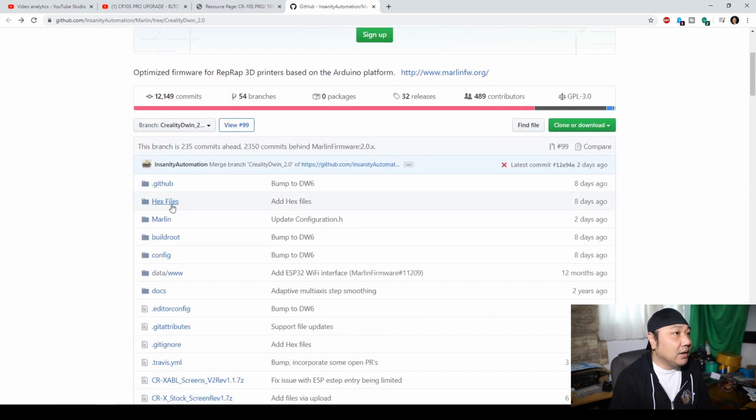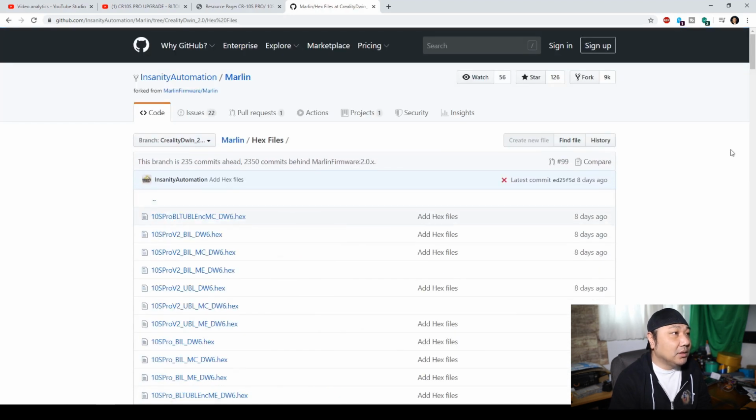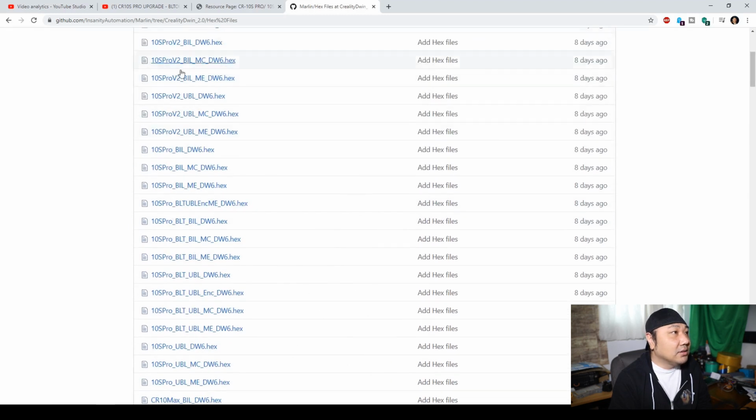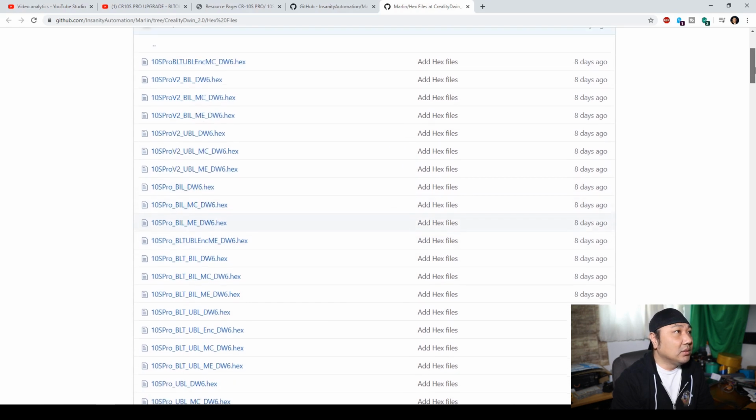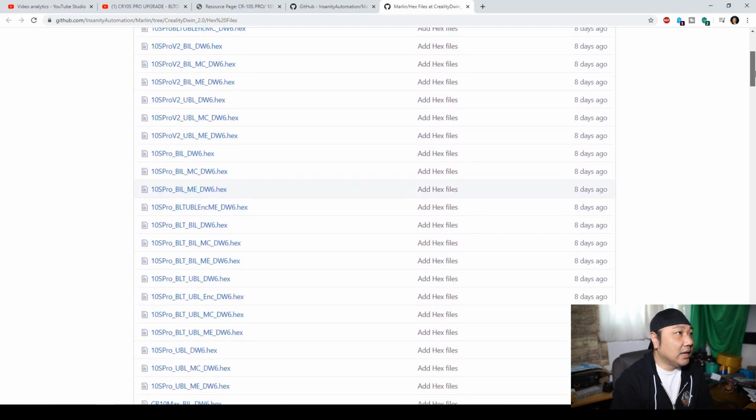So if you go to the hex files right here, this folder, you can see all the files are still here. So basically what you're going to do is scroll down to the 10S Pro. If you have a version 2, it's going to be V2. If you have a version 1, it's going to just be the 10S Pro.